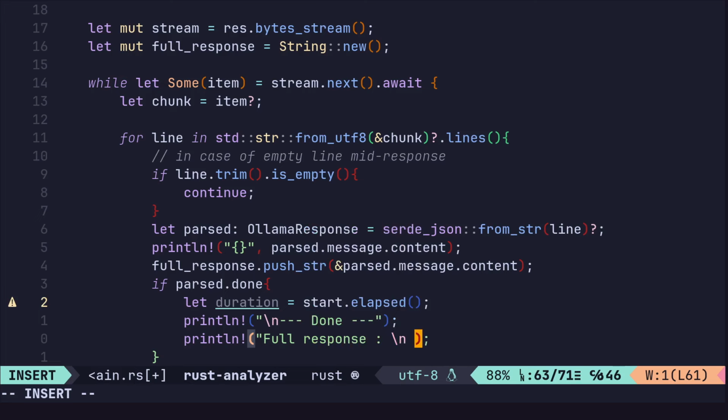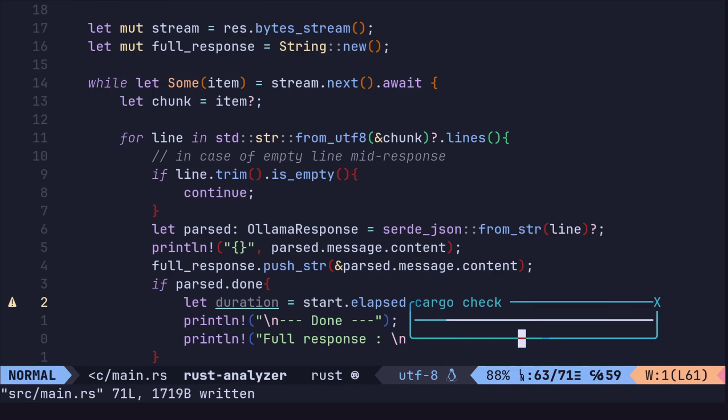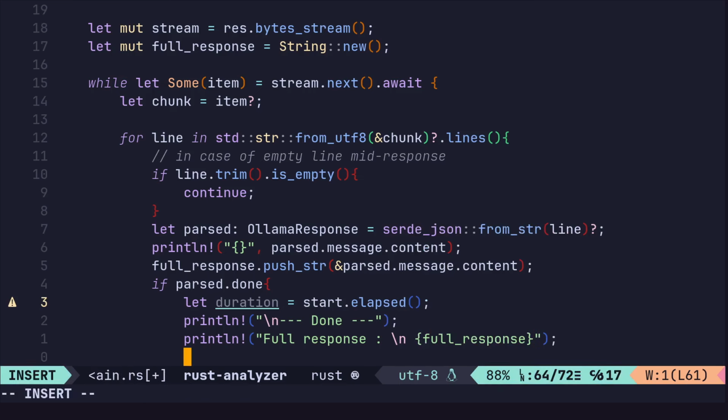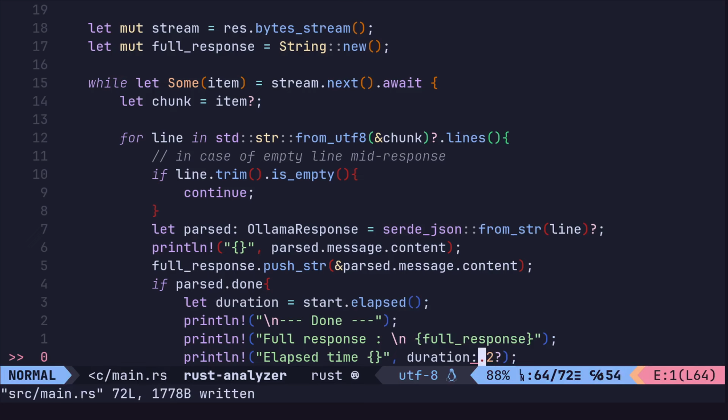And then we just do full response inside that. And then I will print the elapsed time. This is quite near and dear to me because my laptop is very slow. Elapsed time. That's called duration, and then we just need to format it to 2 decimal places. Question mark.